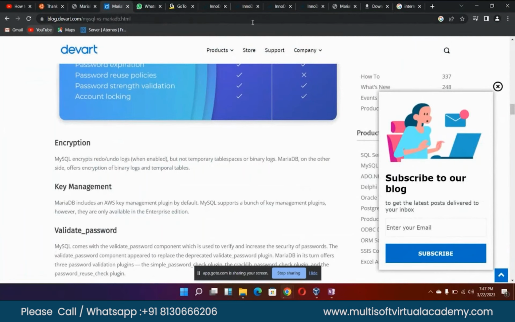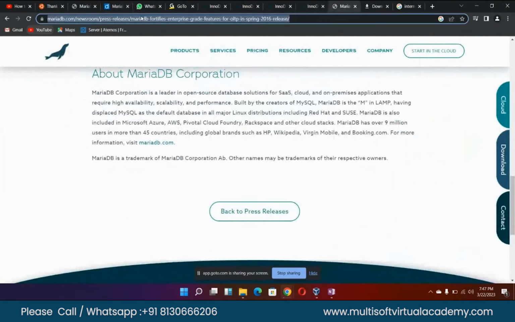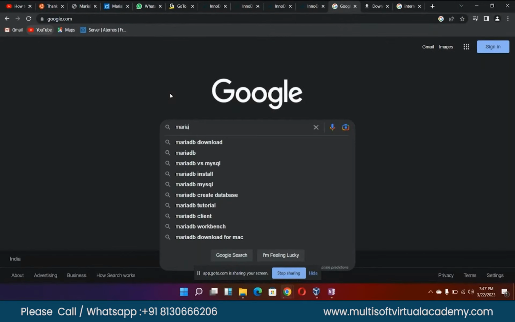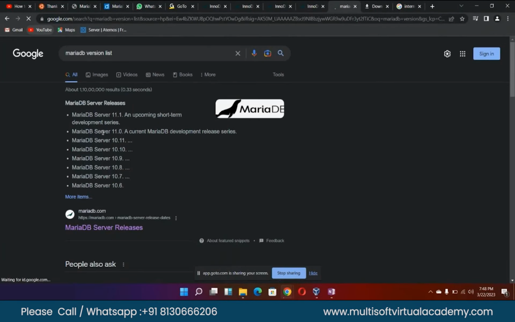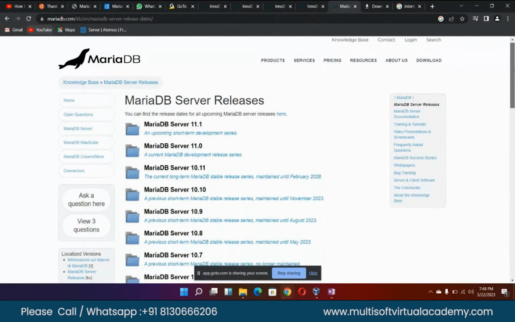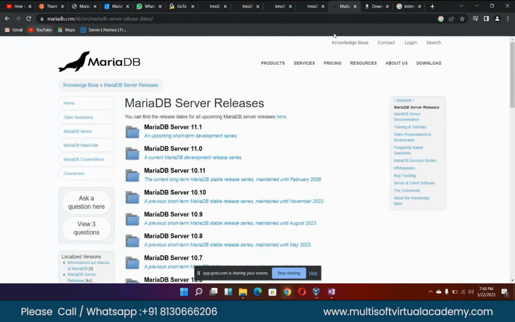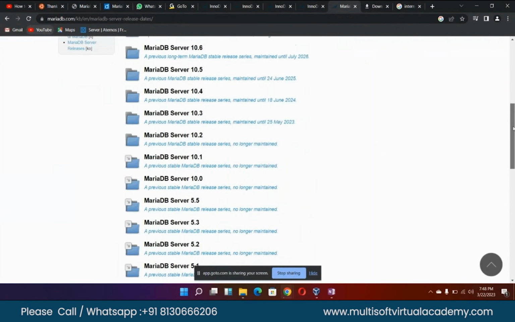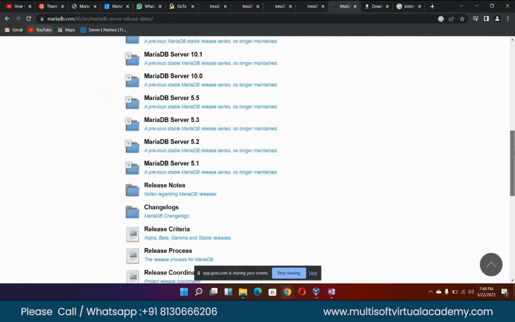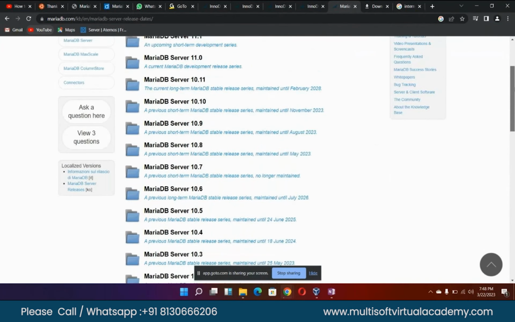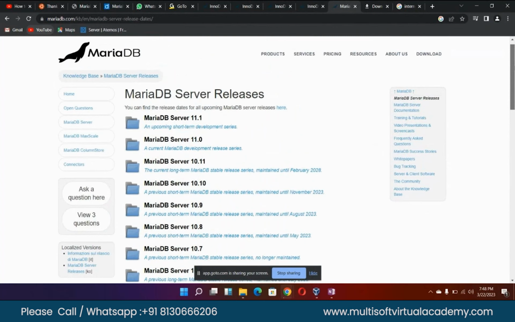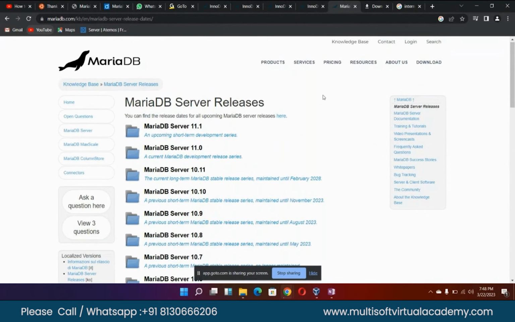If you have any doubts on the MariaDB version, you can click on the MariaDB version list. Just click on MariaDB server releases. You can see this on the MariaDB website, in the knowledge base. You can get all the details here. If you have any questions, or want to troubleshoot any database, you can read all the details and work accordingly. So the best suggestion is to open this knowledge base. You will get all the details. So as we said, MariaDB 11 is the latest version.